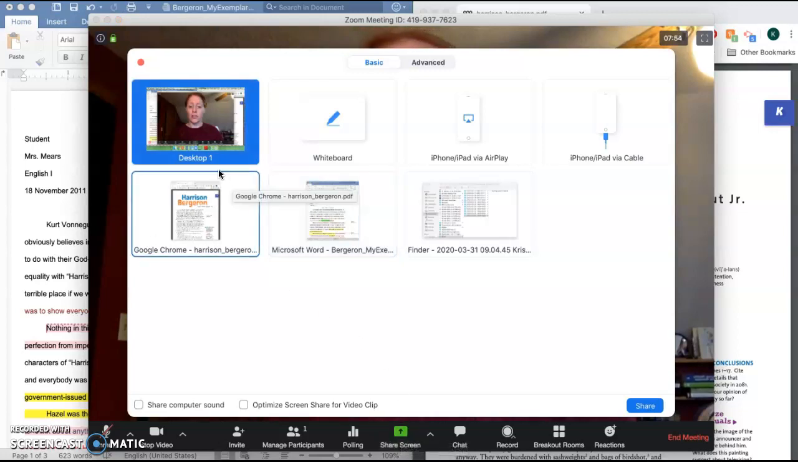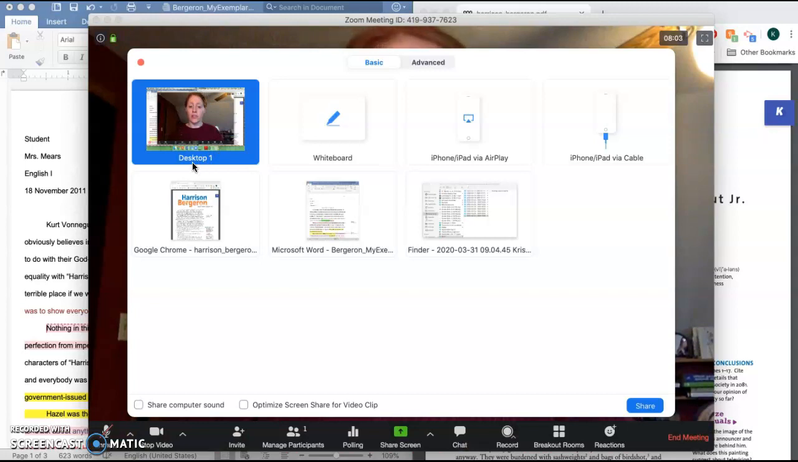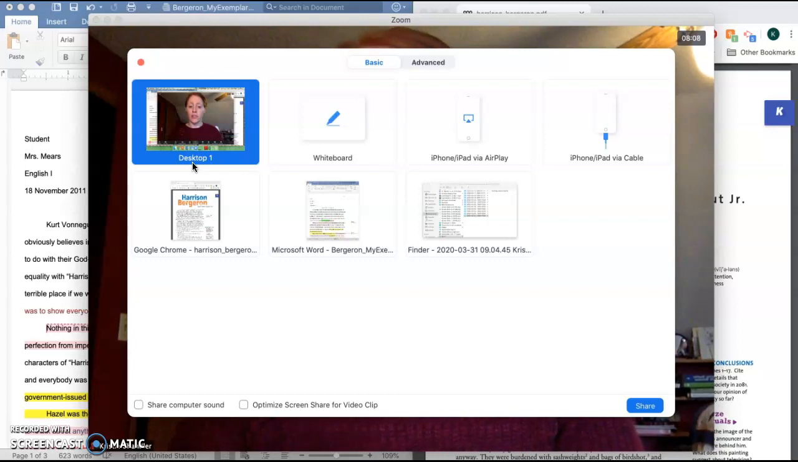You're going to see maybe slightly different options, whether I am on a Mac, on a PC, or a phone. The options will look a little bit different, but they work essentially the same. So the first one's going to say desktop or screen. This means that you're going to share everything on your computer that you have open.